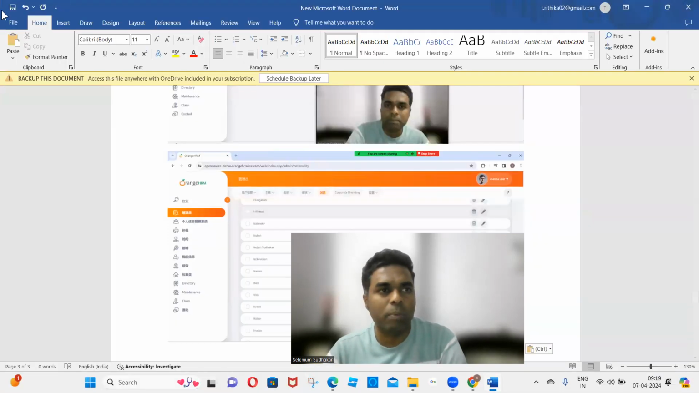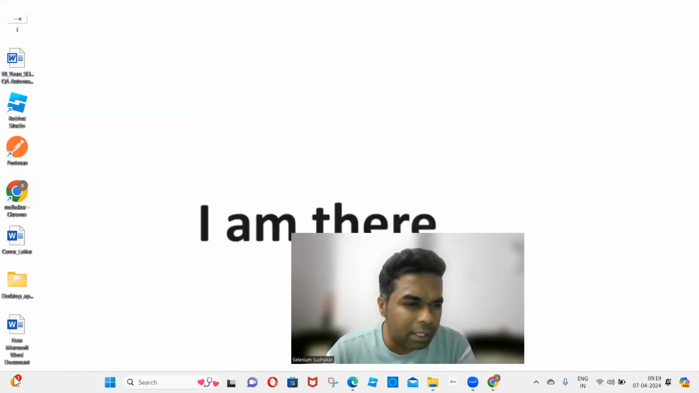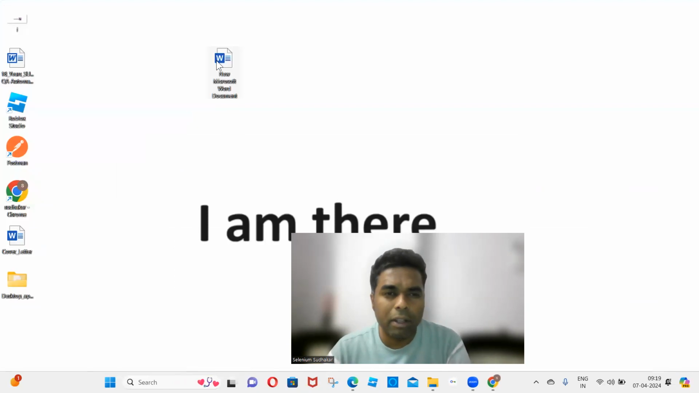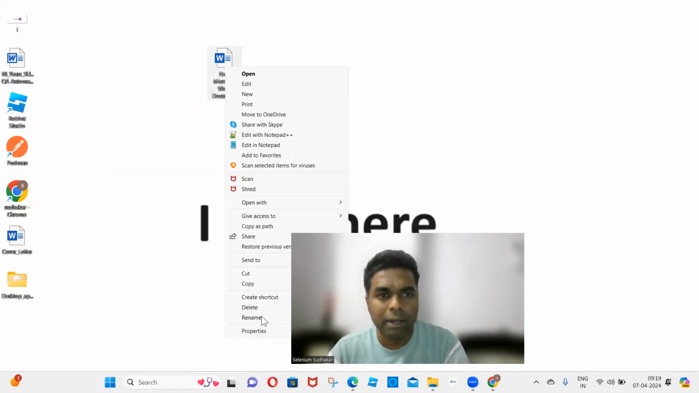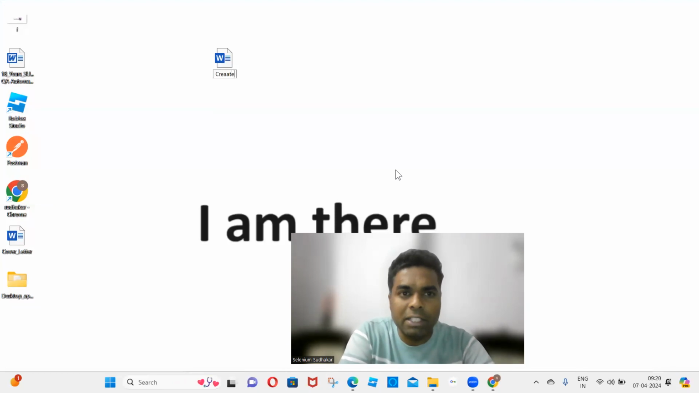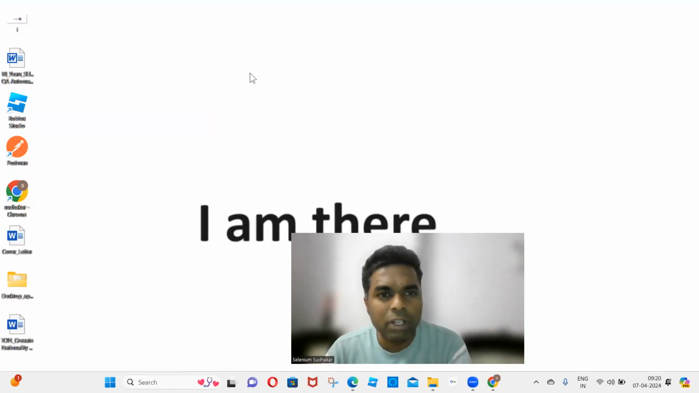And I'm saving this document, and I'm closing this Word document. What name do I need to give this document? I have to give some relevant name. So I click on show more options and click on rename. This functionality is create nationality record. Let me give an identification number, TC01. TC01 means test case 1. So TC01 create nationality record.